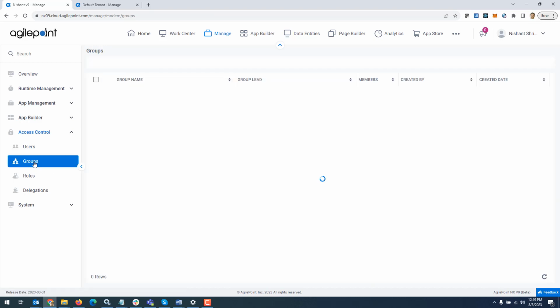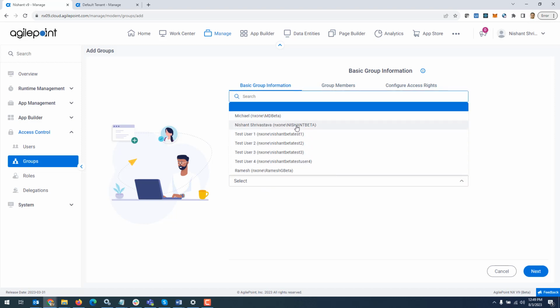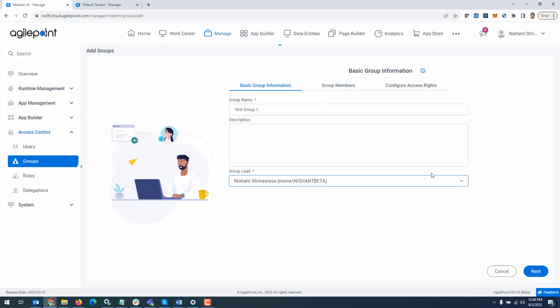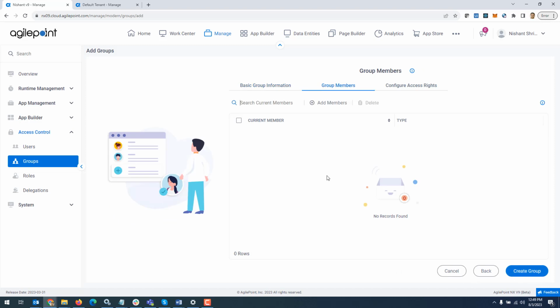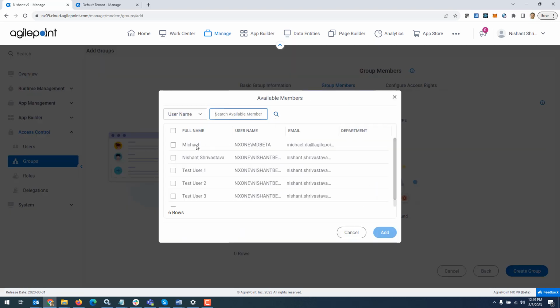Now, similarly, if I go to groups, I can add a group. As a group lead, I'm going to make myself the group lead. I can click next, go to group members. I can add few members to this group. I'm going to add a couple of users.